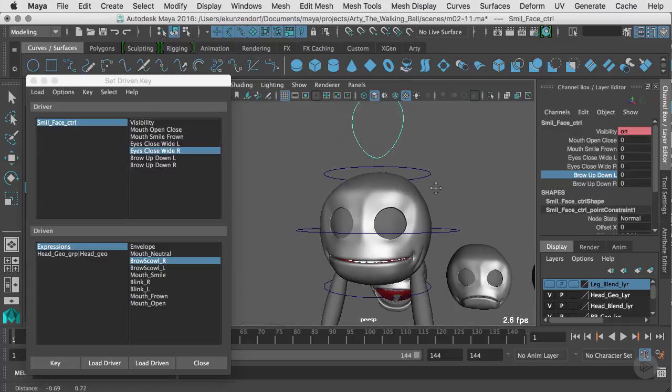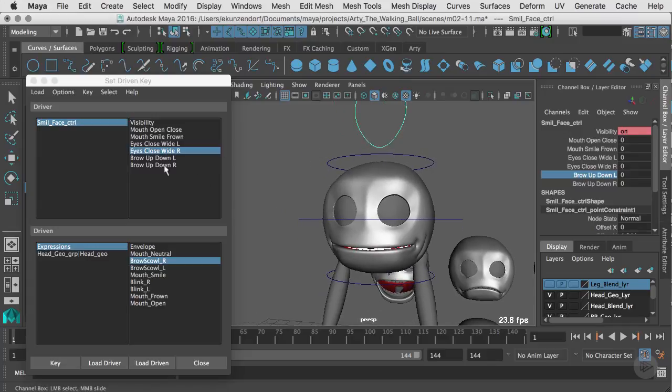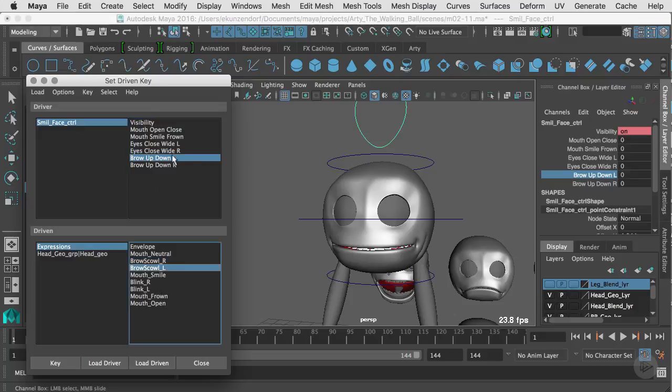All right, let's do brow left, up and down left, and then as an outside assignment, I'm going to do this off camera and let you do the same. We'll do the right side the same. So brow up and down and up, and I'm going to go to brow, scowl left. Make sure that you pick the right ones for the right side, otherwise it's going to get really confusing. We'll click key, and brow up, easy enough.